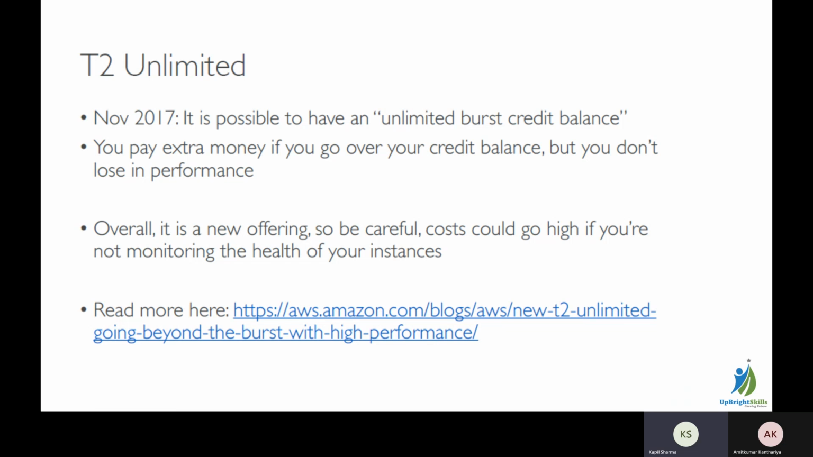Overall, it is a new offering by AWS, so we have to be very careful from the cost point of view. If you are consistently going beyond the credit limit, you might see a spike in your billing as well. You can go and read some information about how this T2 unlimited can be used, how many credits, and what the billing of that is. This is a link for that.